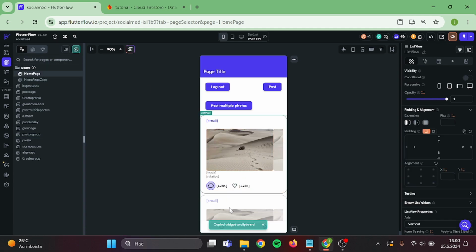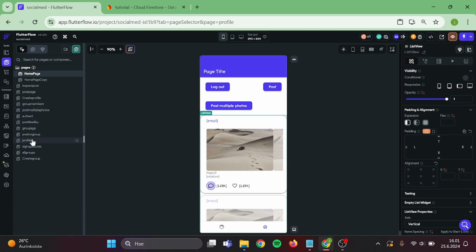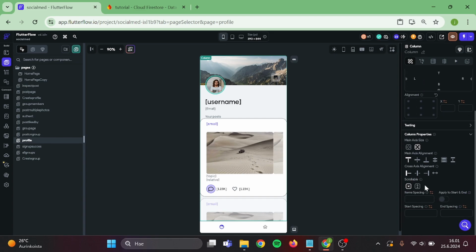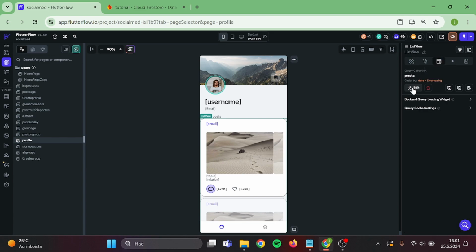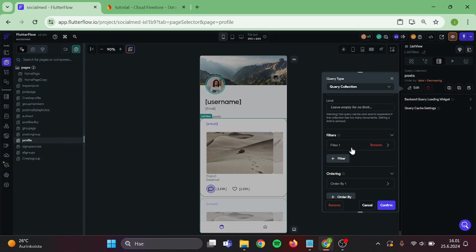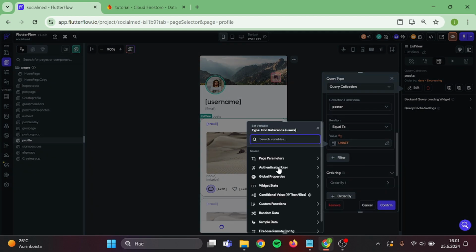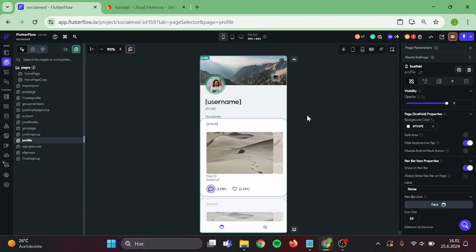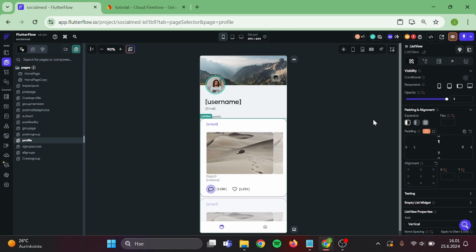Grab a copy of this list view. Go back. And paste in here inside the column. Make sure that the column is set to be scrollable. Perfect. Now open up the query, add a new filter. Poster must be equal to authenticated user, user reference, and confirm. And add a bit of padding.